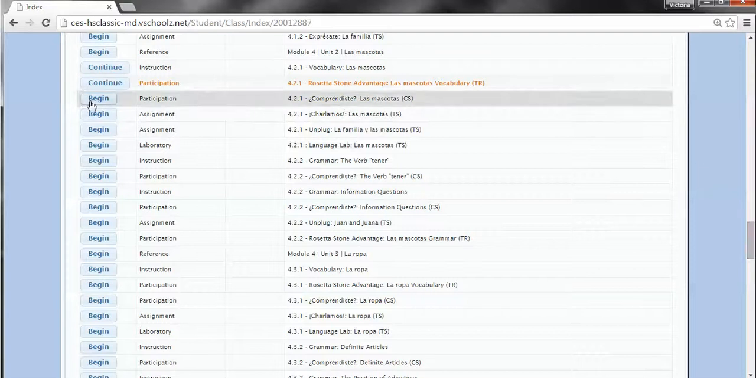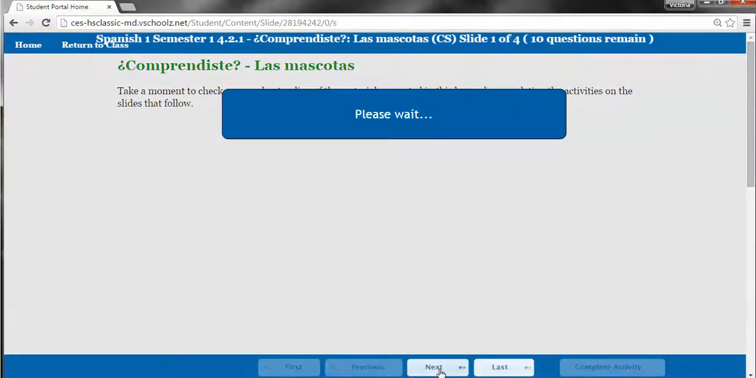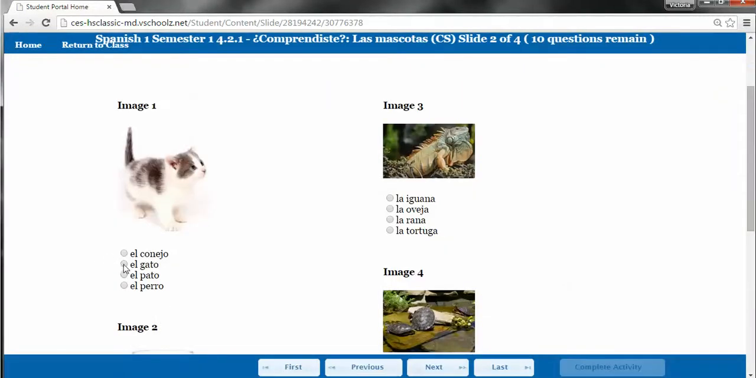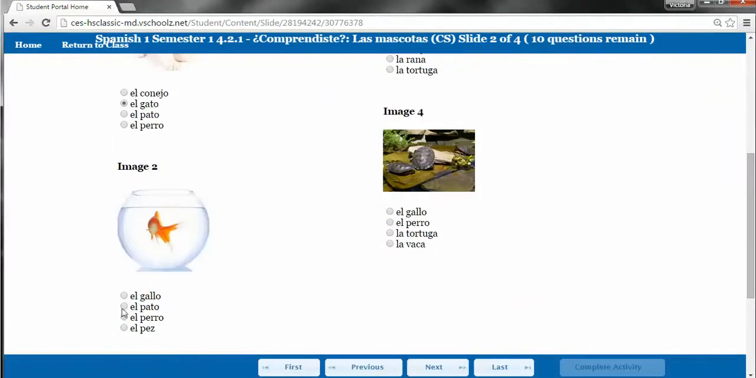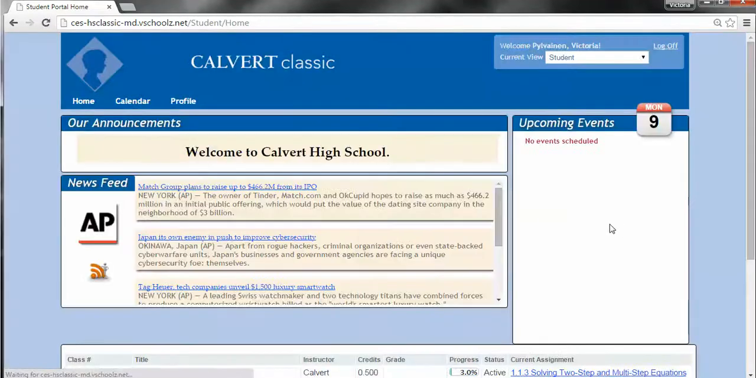Then they'll return to the system to do some practice now that they've had ample opportunity to practice, and now they can go ahead and choose the correct answer, just so we can see if they're understanding what they're learning. So that's a quick walkthrough of the student experience.